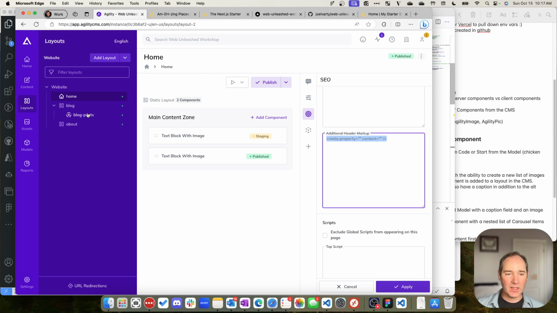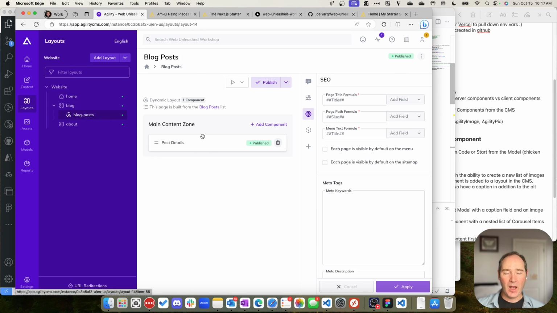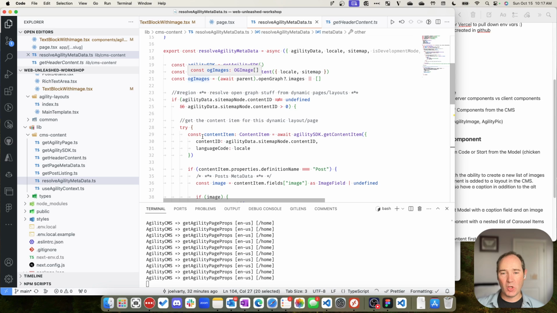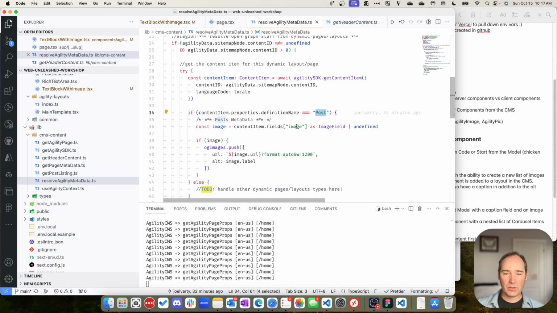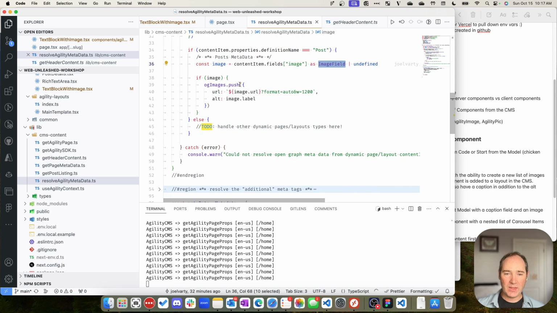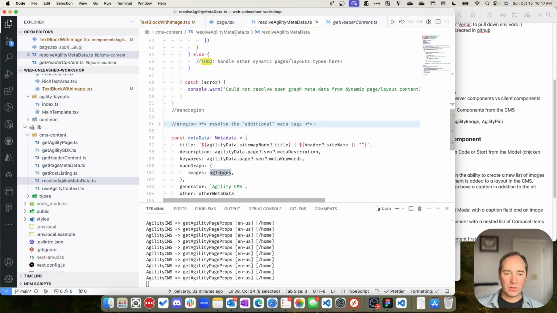And if the metadata is a blog post, I want the image of that blog post to be the Open Graph image. So if I have a piece of content on here, I'm going to go get that content item. And if that content item happens to have the definition name of post, so it's a post model, then I'm going to go grab the image from those fields, assume that it's an image field, and then push that into my OG images. And those OG images are going to be used right here.